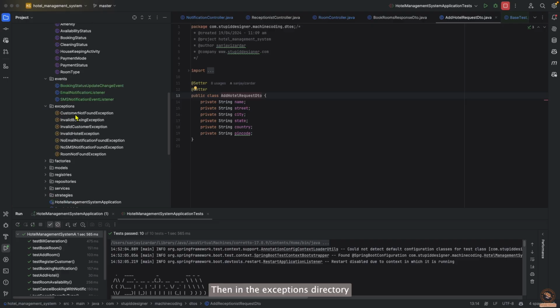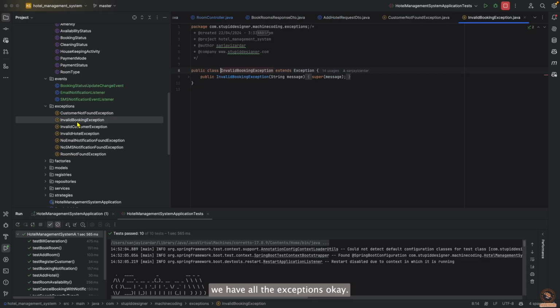Then in the exceptions directory, we have all the exceptions. For the customer related exception, we are using customer not found exception. Here we are using invalid booking exception, and here invalid customer exception. One thing you can do as an improvement is create a resource not found exception, remove all these invalid booking, invalid customer, and invalid hotel exceptions, and just use that invalid resource exception there.